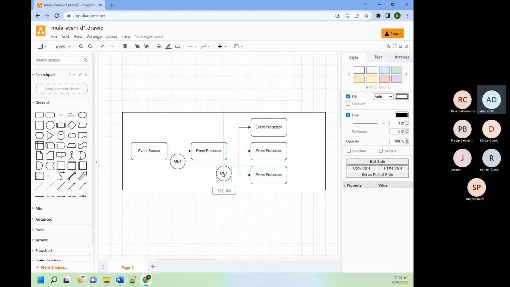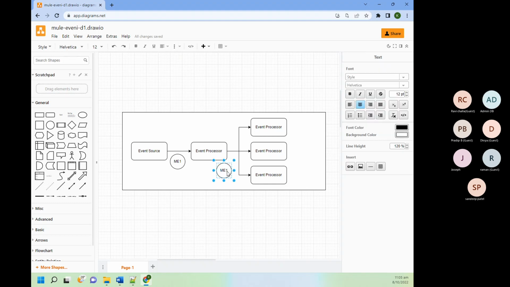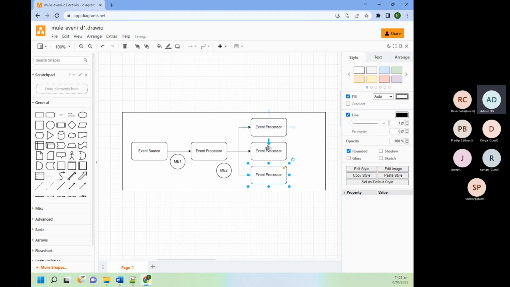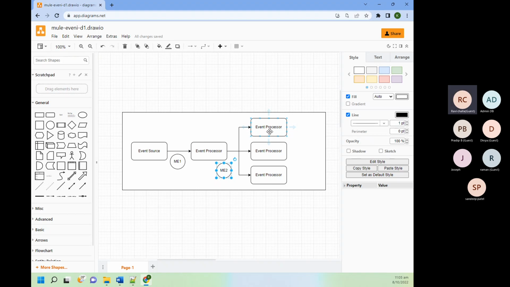And now at this place we have Mule event 2. Means same Mule event is there, but data got updated. Now what will be the Mule event value here? It will be Mule event 1 or Mule event 2 on this place. It will split, right? The event will be split into these 3. Yes. Anyone else want to answer this?